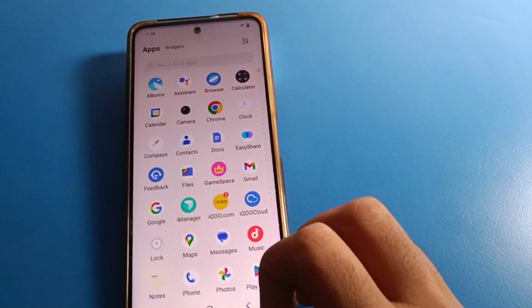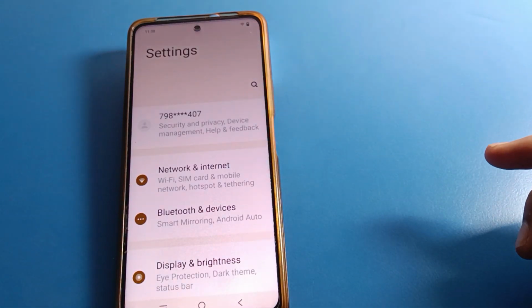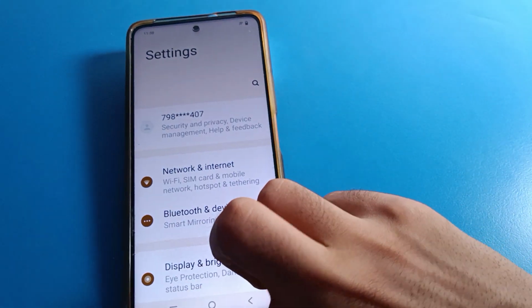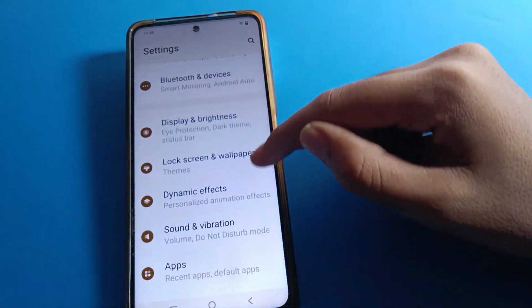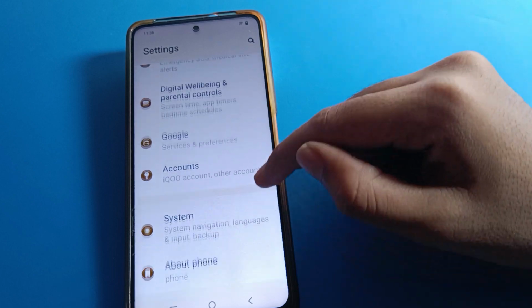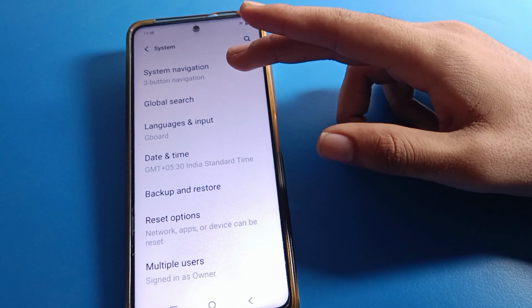Friends, open your iQOO mobile phone settings. After opening the phone settings, you can see this type of interface in your iQOO mobile. Open your phone system settings. After that, friends, click here on system navigation settings.